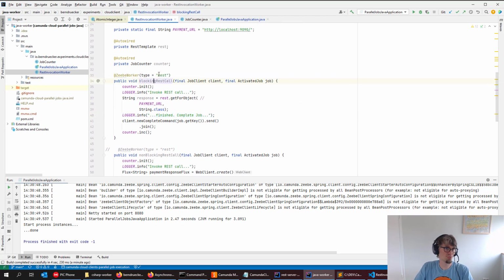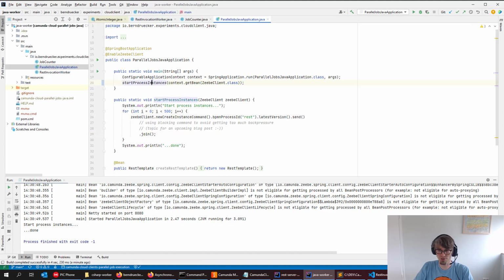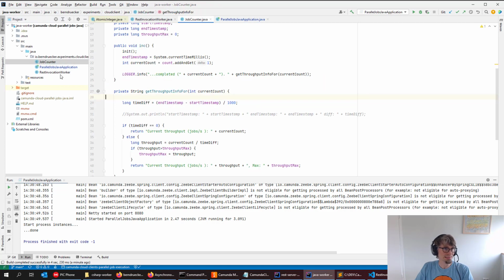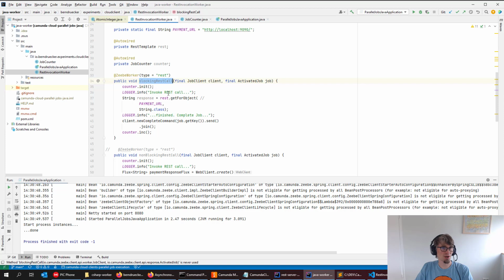Let's do a blocking REST call first. I don't have to start them again because that influences performance. Here, I do a blocking REST call, so I invoke the REST call. I use the REST template from Spring and call my little API. Then I log that I'm done, and then I call the CB API, the Workflow Engine API, to let the Workflow Engine know I'm done with that task. The join here means I'm now blocking to get the result. And then I'm increasing my counter that the job is finished, and I again do some logging.